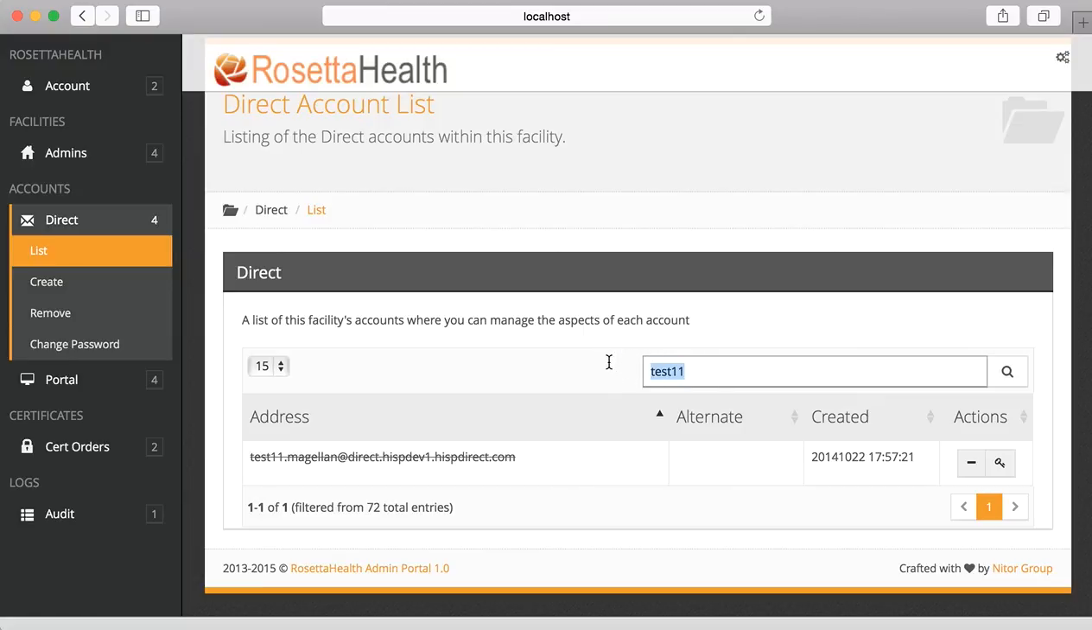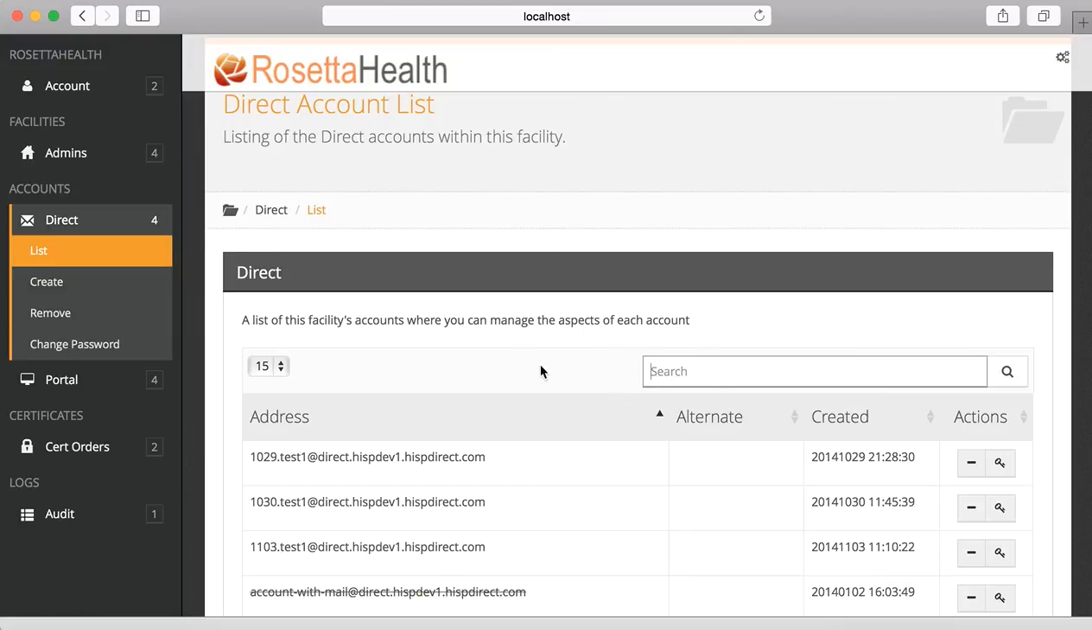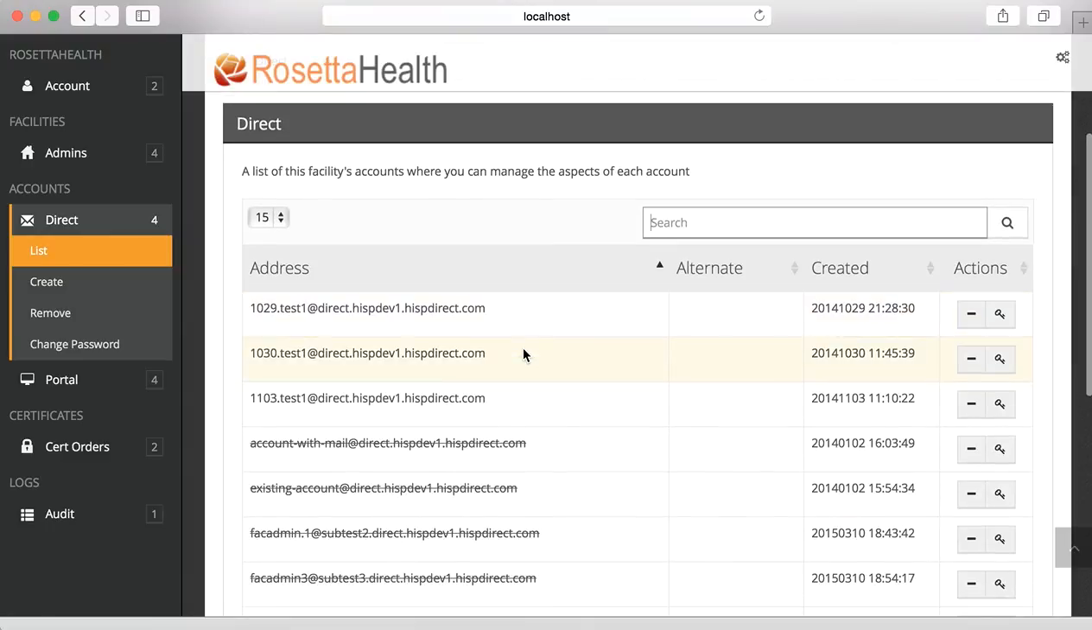So that's a nice feature. You don't have to hit the little search button. It automatically will search through the list for you.